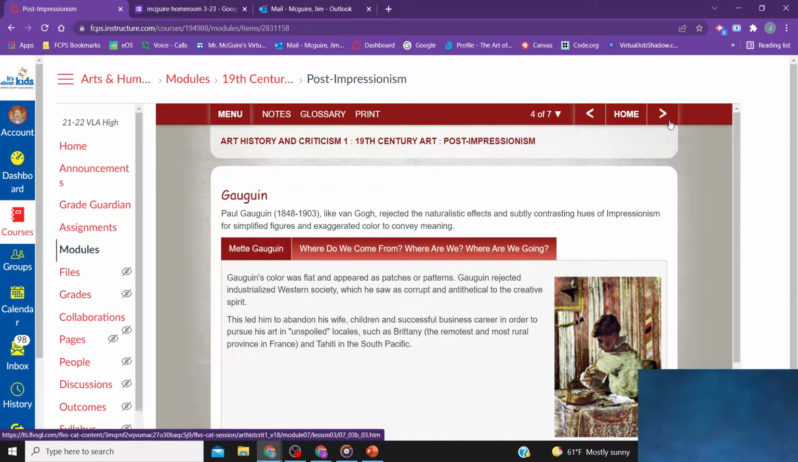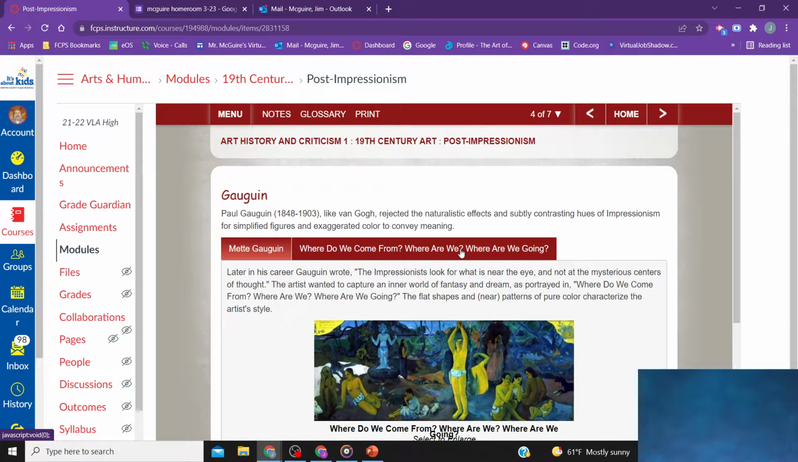This led him to abandon his wife, children, and successful business career in order to pursue his art in unspoiled locales such as Brittany, the remotest and most rural province of France, and Tahiti and the Southern Pacific. So Gauguin was one of these guys who becomes a father, and then just kind of hedonistically gives up his wife and kids, leaves them, and goes and does art. That's pretty hedonistic.